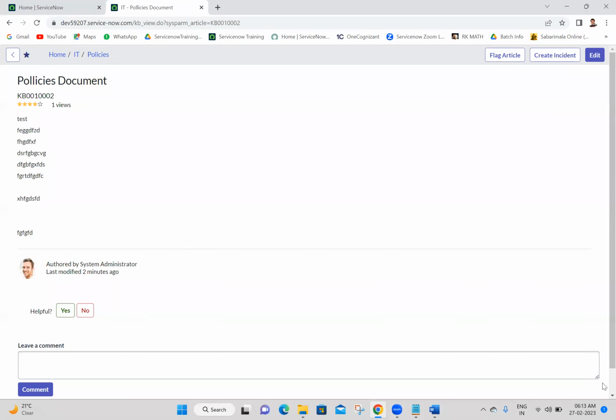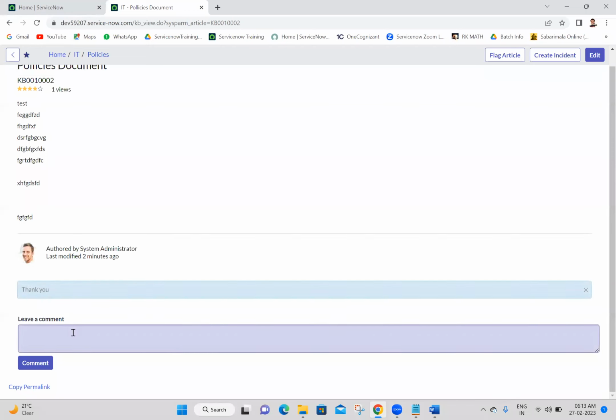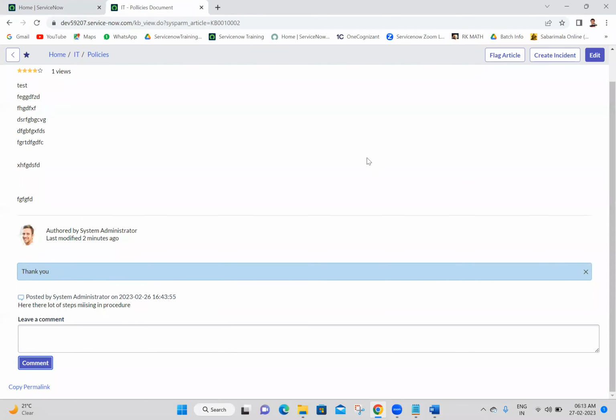Is this content helpful or not? Maybe I feel this content is not helpful, so I'm selecting no. For example, I'm saying there are a lot of steps missing in the procedure. By seeing this knowledge article, I feel that something is missed, so that's why I'm making a comment like this. Yes, I have successfully commented on this knowledge article.